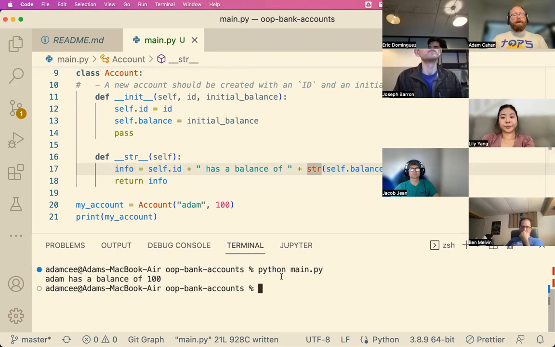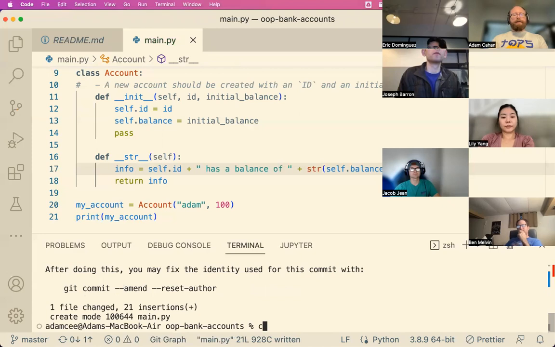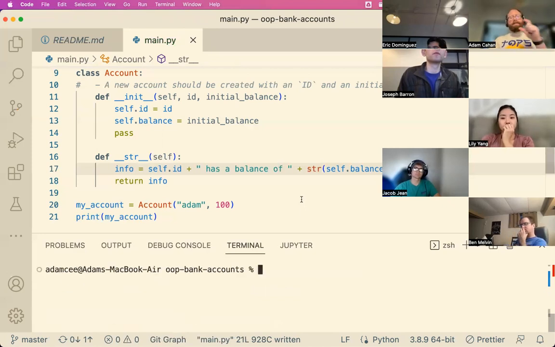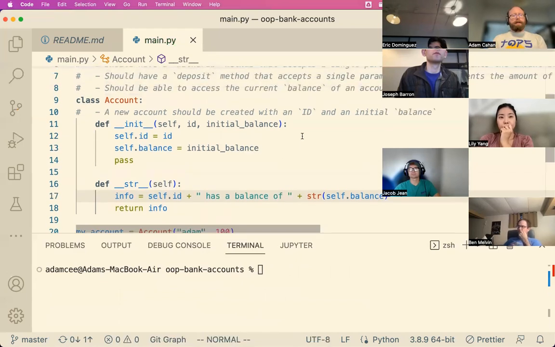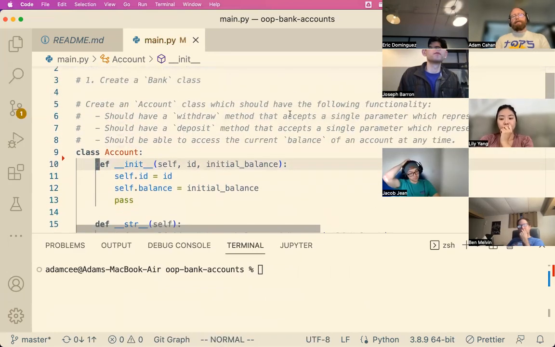And again, this is a great reason why running your code, like every tiny chunk of work, is a really good habit. I would also commit my code at this point, because now that my code's in a working state, if I try to commit my code every time it's in a working state, if I ever have to go back, I know that my code will be in a good state. So that's the first part of that requirement knocked off.